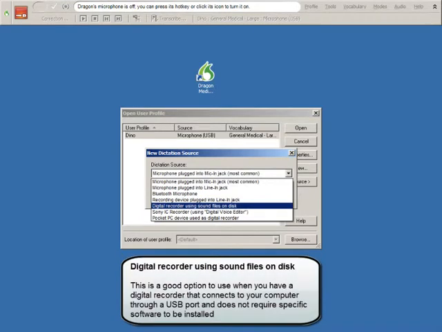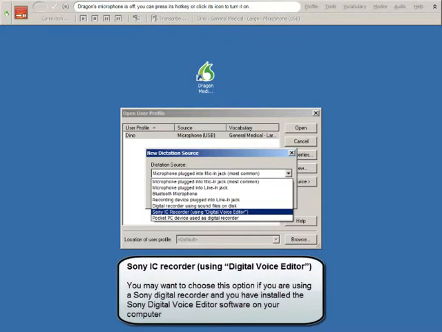Digital recorder using sound files on disk. This is a good option to use when you have a digital recorder that connects to your computer through a USB port and does not require specific software to be installed. Sony IC recorder using digital voice editor. You may want to choose this option if you are using a Sony digital recorder and you have installed the Sony digital voice editor software on your computer.